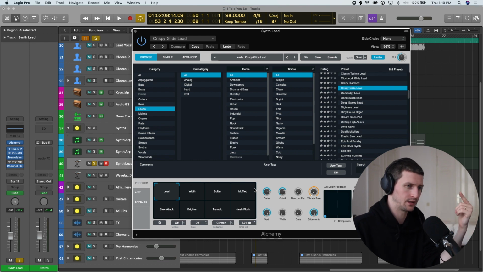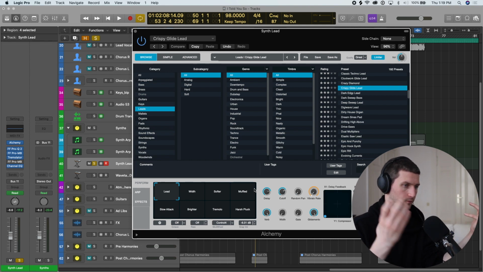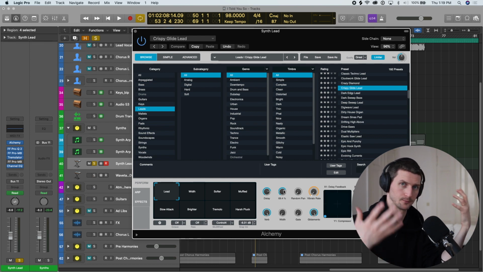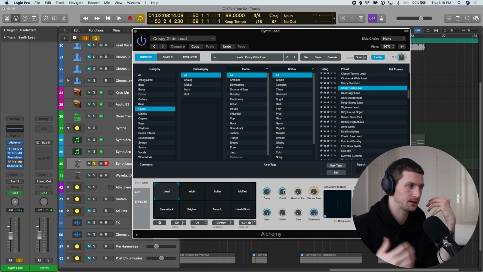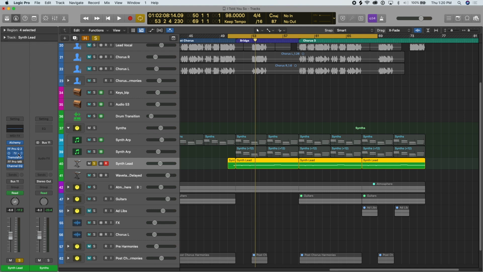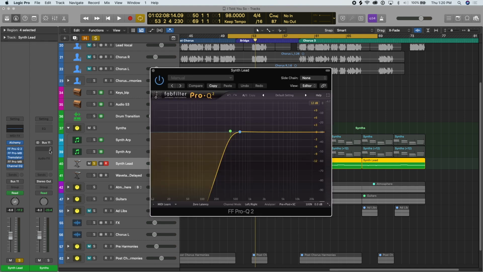You don't really want a lead that has too much delay or reverb unless you're going for that vibe, but typically a lead will be up front in the mix just like a vocal is. So the more reverb and delay you add, it's just going to be stuck back in the mix. Then when you find the right sound, you can use EQ to shape the sound. I used an EQ here to cut a lot of those low frequencies off.